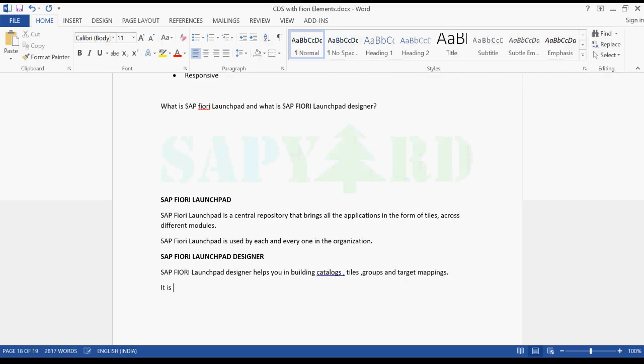It is only used by technical people for configurations. I mean, no end user will be using it because it is purely used by technical people. Many people have a lot of confusion in this, so it was very important to discuss this so that things become quite easy for you to understand. Okay, guys. So these all things play a very important role. We will first be working on the Launchpad Designer, completing the process so that the application can be accessible in the Fiori Launchpad. Okay, so these are the main differences that we have to understand.